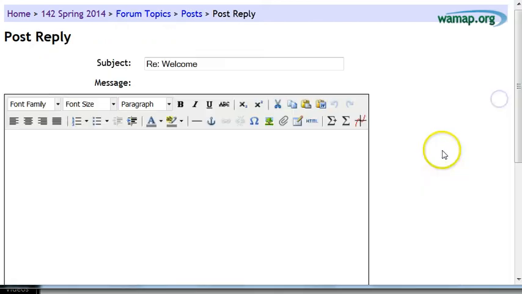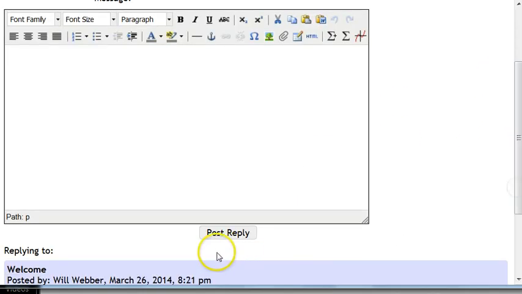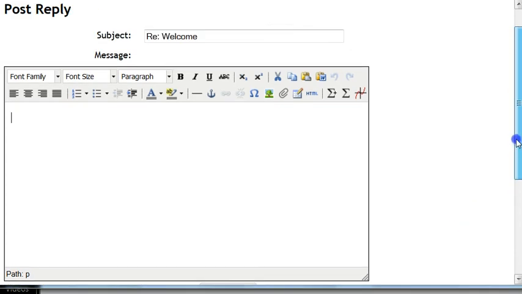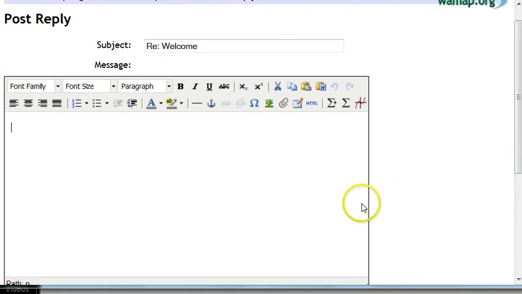So I'm going to reply, and I get this same environment for typing in stuff. So type in text, type in math, put in graphs, whatever you want here. And when you're all done, you say post reply, and it will appear. I'm not going to do that right now because I don't want it to appear, but within the messaging system and within the discussion forums, you have this very rich text editor, which is also a math editor that we can work with within WAMAP. So there you go.